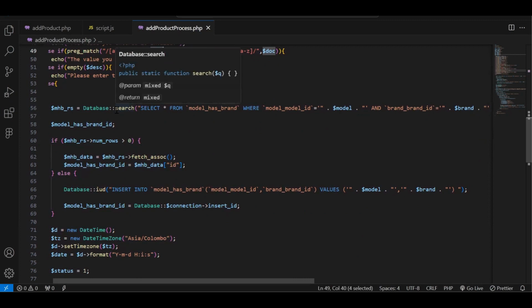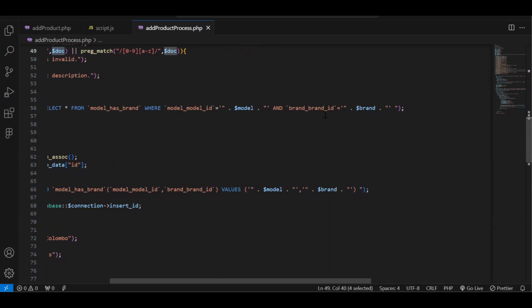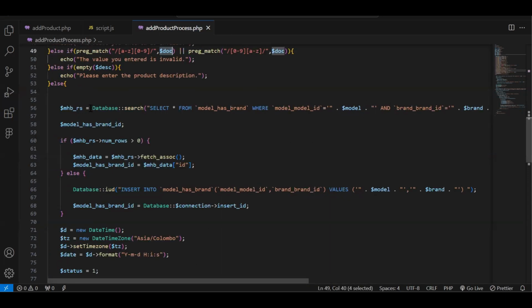else I have used a search function here with the query as select all from the model has brand table, where the model ID is equal to the model that we have obtained, and the brand ID is equal to the brand that we have obtained, and storing the value we obtained in a variable called model has brand resource set, and then we create a variable as model has brand ID.